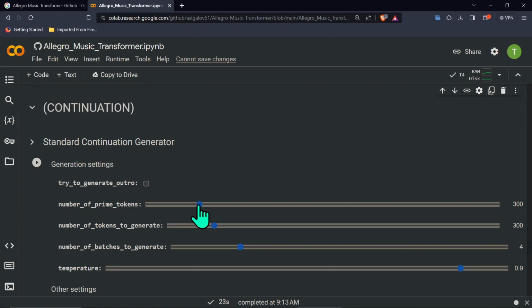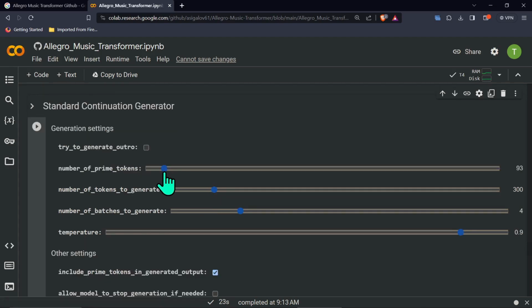Number of prime tokens, 88. That's going to be every note in my piece. So I'm going to pick 90, which is fine, if you do a little more. Number of tokens to generate, I'm going to do the max, which is 2040. So that's going to be over a minute of music.